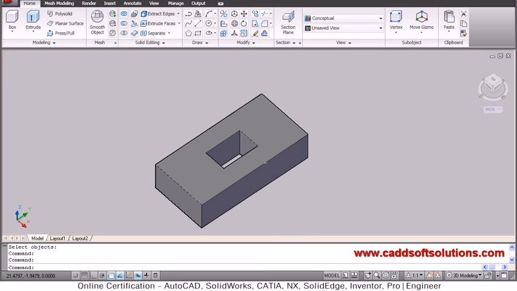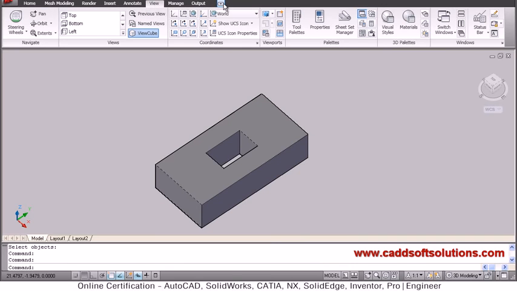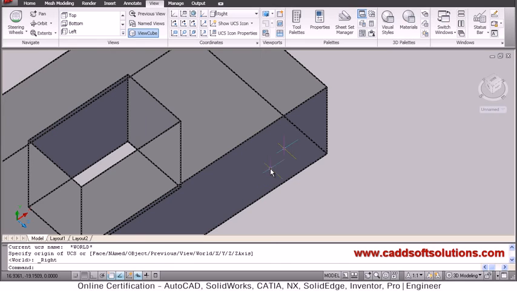Suppose now we drew everything on the XY plane and extruded in the Z direction. Suppose I want to work on another surface, then you have to go to view and change the UCS. Click on the view panel, then select here. Suppose I want to work on the right plane, so I will say right. And so here I can create any object on this surface.